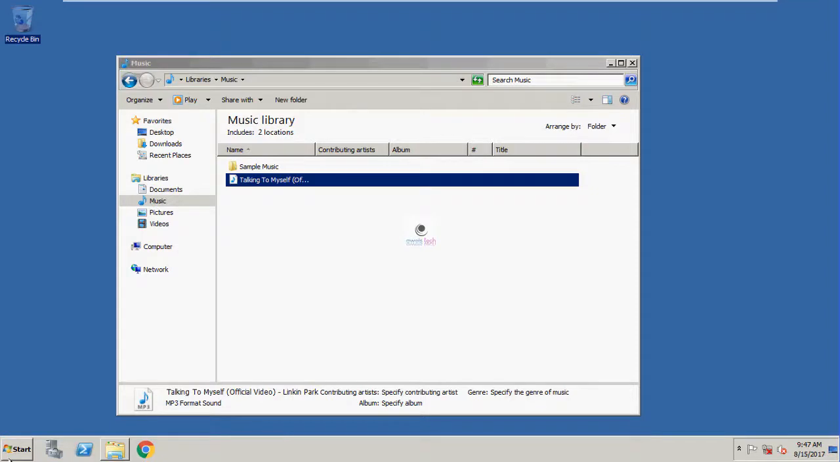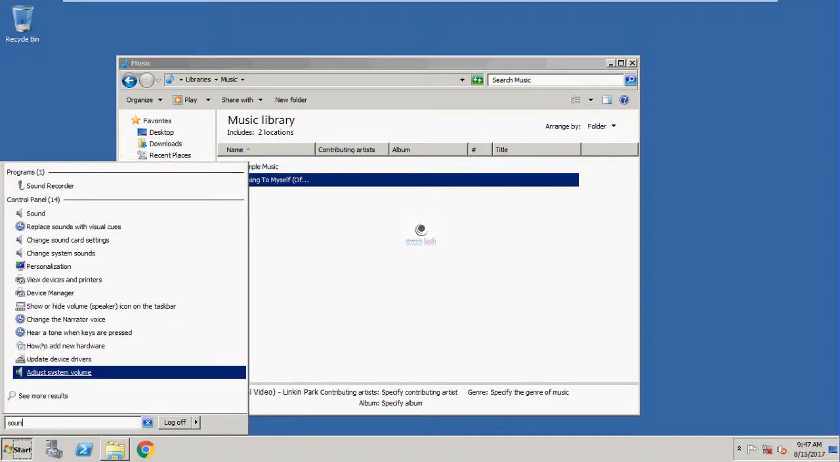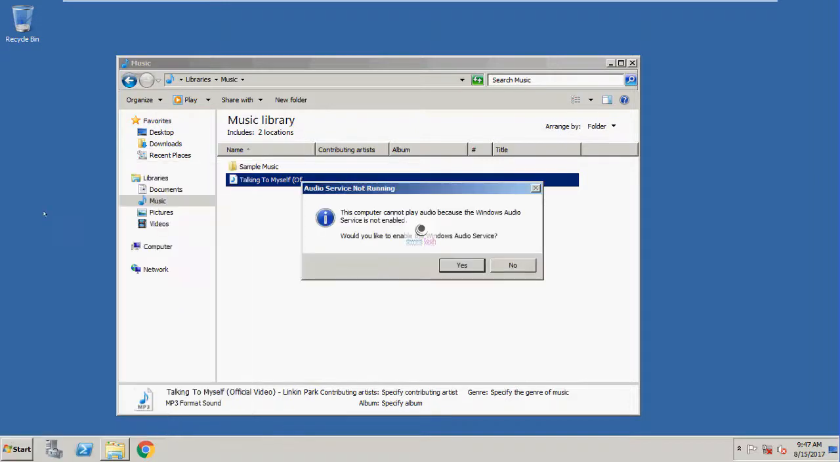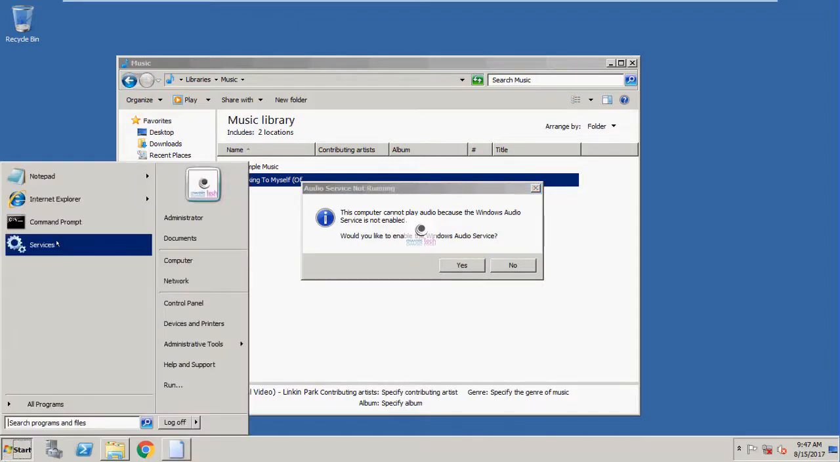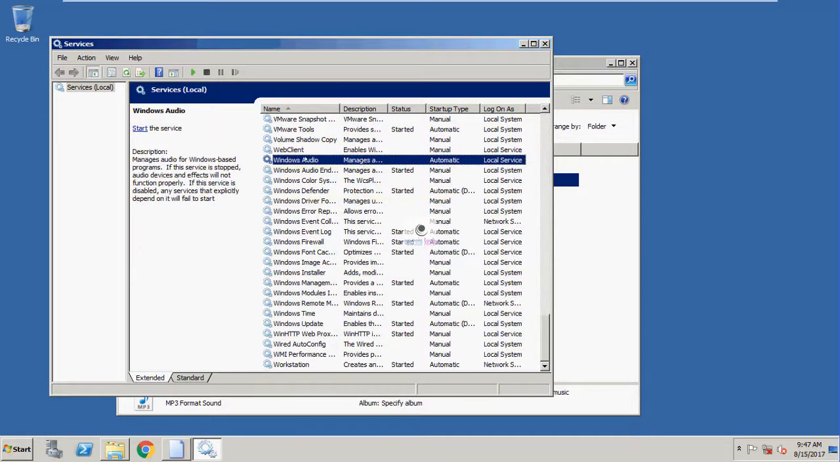Now there was one last thing I thought to check. Let's try to play audio and see what happens. And trust me, it was that simple. You type sound and click this Sound, and then you get this message: the computer cannot play audio because the Windows Audio service is not enabled. How silly, right? All you have to do is click yes.